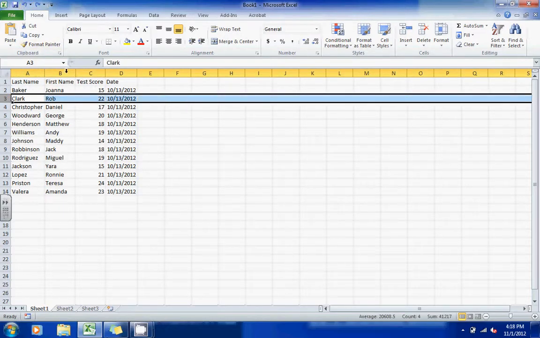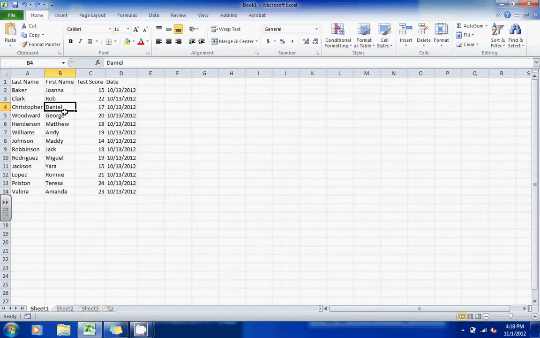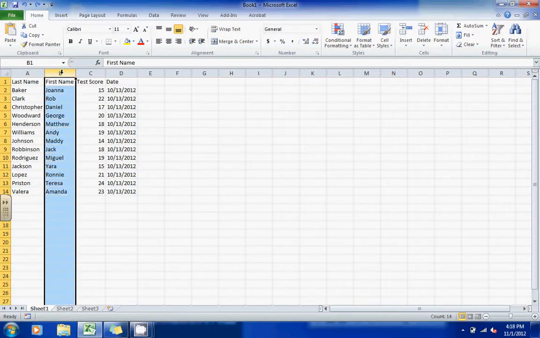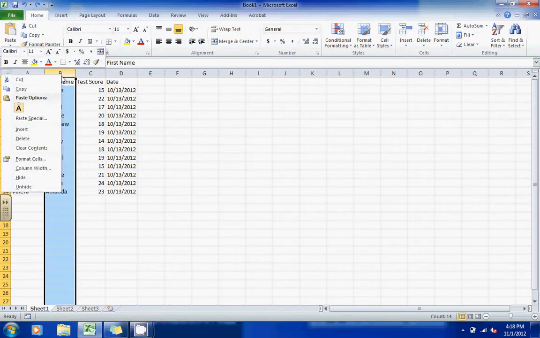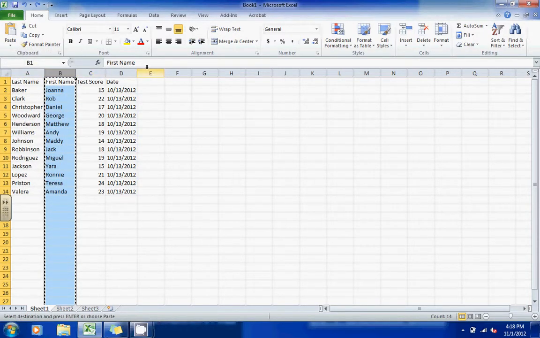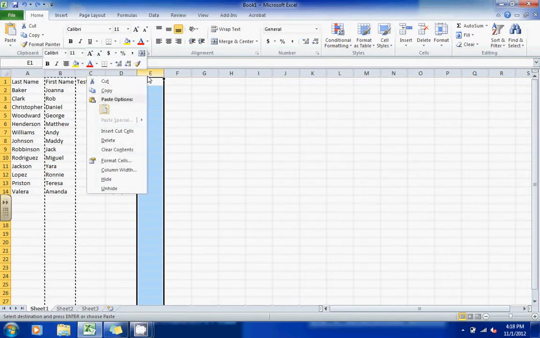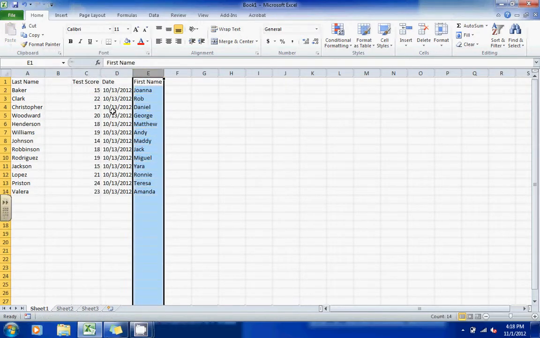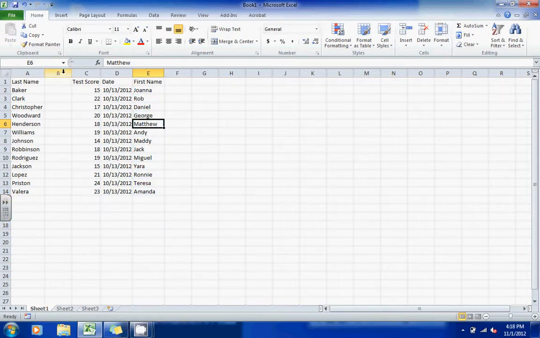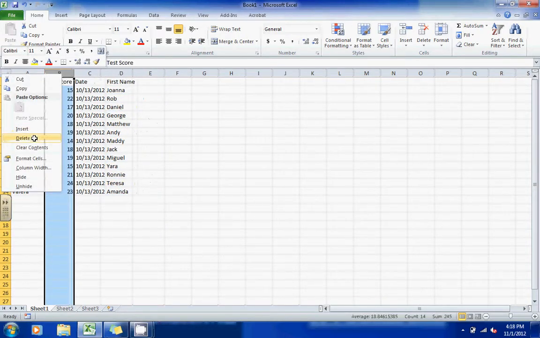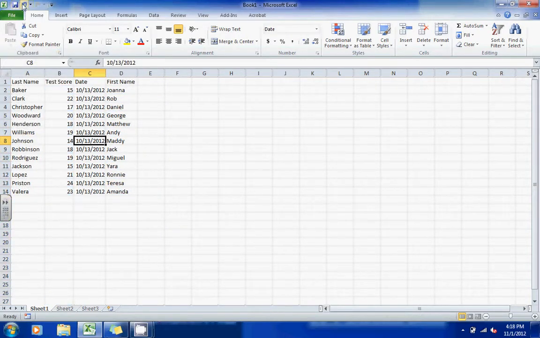Another thing you may want to do is change the location of a row or a column and move it to another part of the data set. To do this, select the column that you'd like to move, right-click, and then select Cut. Find the location where you would like the column to be moved to, right-click, Paste. Now your column has moved, and you can delete the column that is now empty.